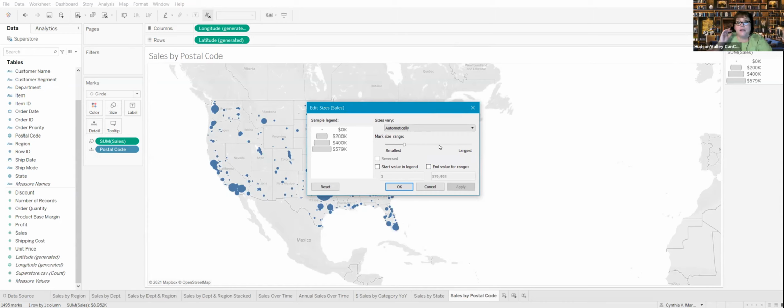Now another thing you can do, and you want to be careful with this, but right now it's sizing it automatically, right? But you can also do it by a range. So you could specify a start and an ending range that you want to work with. So let's try it. We're going to change it to sizes vary by range, and the start value for our range and the end value for our range. Let's think of logically what it's trying to accomplish. What should we put for the start value and the end value?